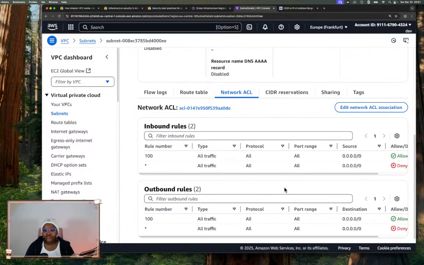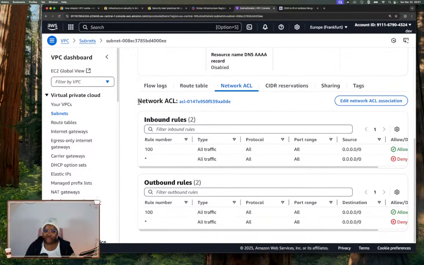Okay, here it is now. This is the network access control list. This one is associated with a subnet. Remember, we were looking at security groups, and they also have inbound rules and outbound rules. You wonder, okay, we have security groups that can have inbound rules and outbound rules. Why are we having a network access control list that also has inbound rules and outbound rules?